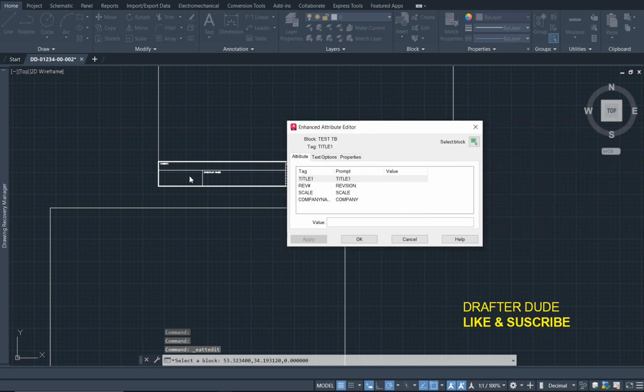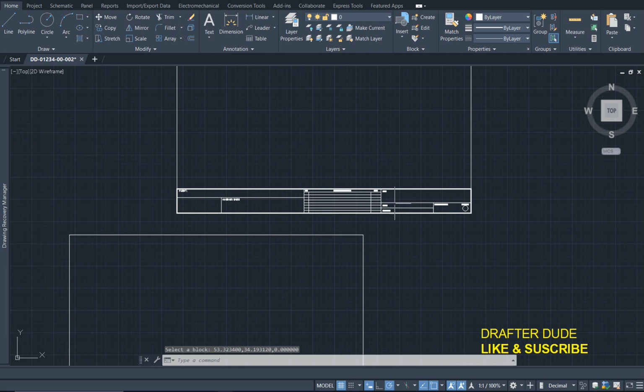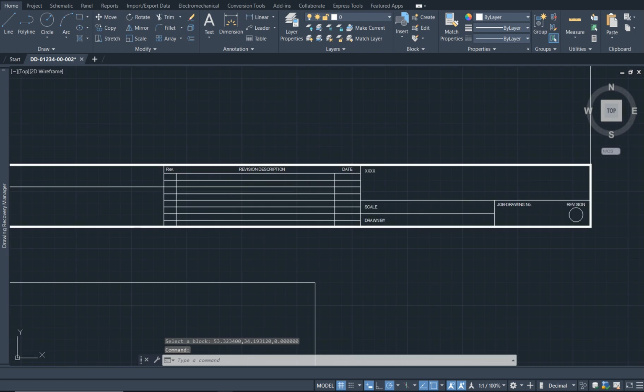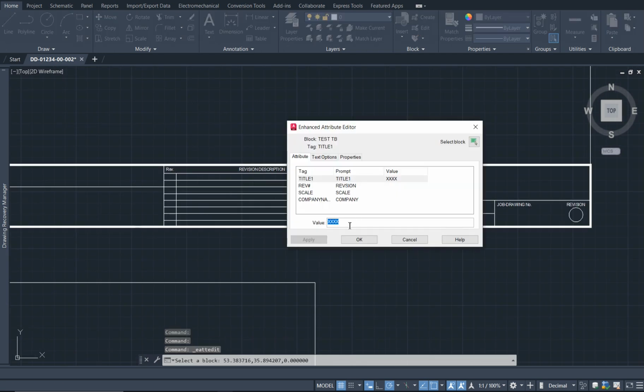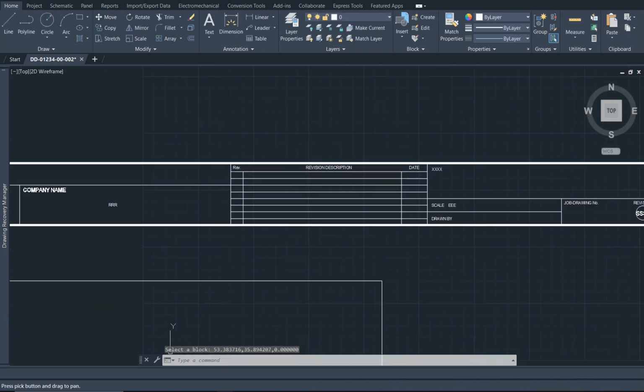Just double click on it, and now here's your enhanced attribute editor. You have all your stuff here, tag prompt value. You can just go ahead and type in for your value, XXX. And there it is, title 2. Go ahead and SSS, EE, RR. And now you have an auto-filling title block.